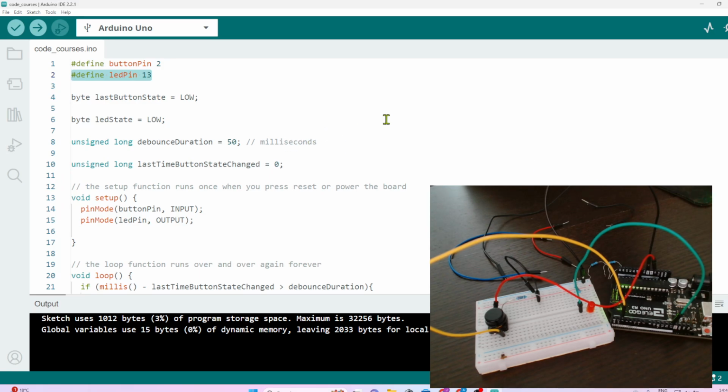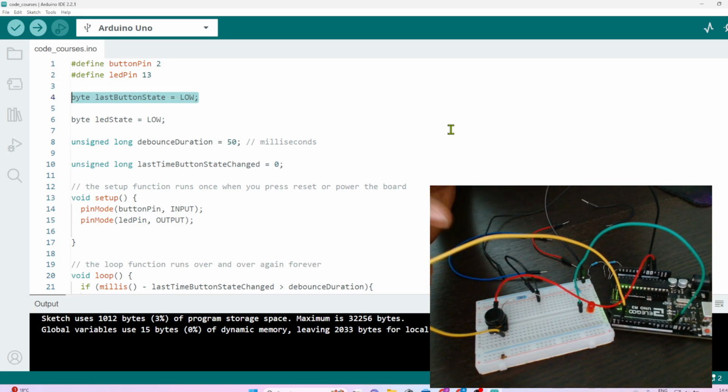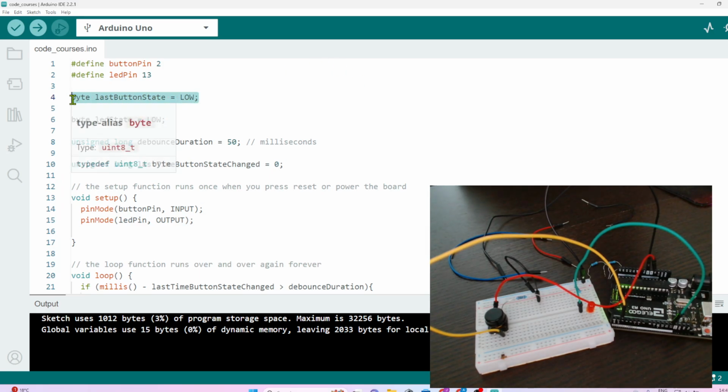After that, we store the previous state of the button. As you can see, nothing happened yet, so the button is low. So we assign the previous state of the button to the lastButtonState, and we do the same thing with the LED state.